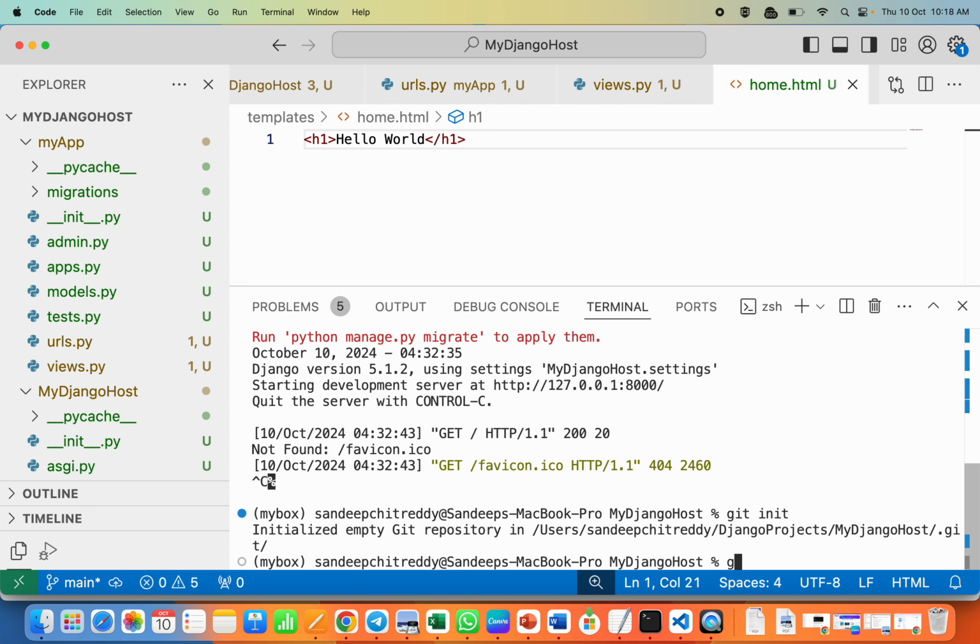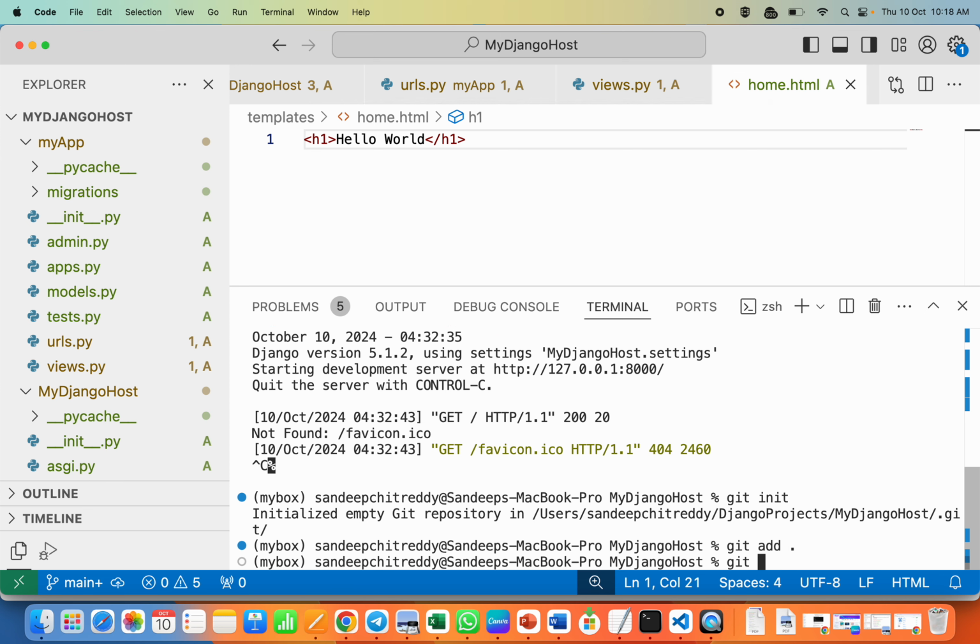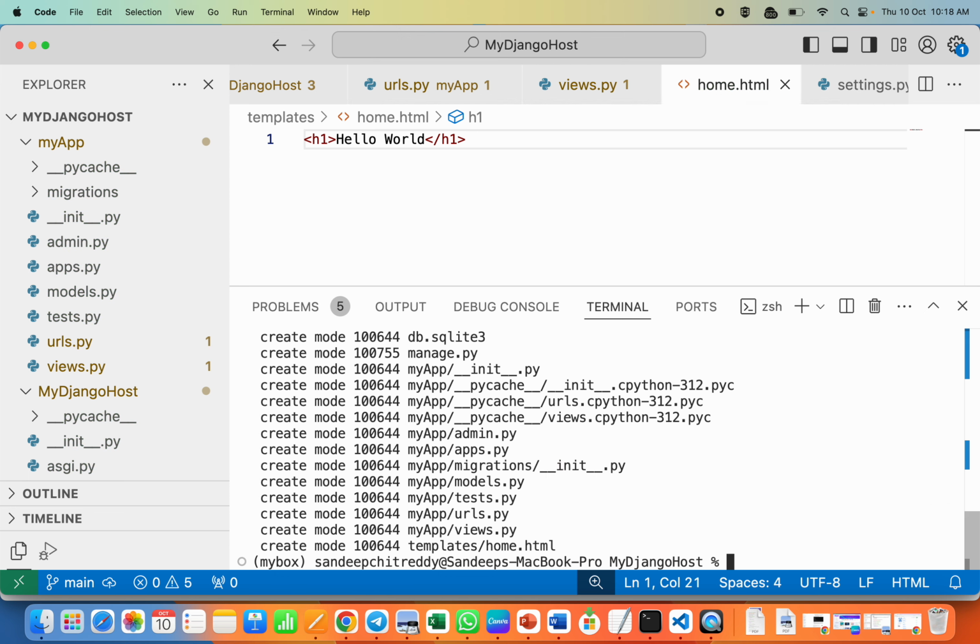Now we need to follow a few commands so that it will be ready for connecting to the remote repository. So git add ., and git commit -m "initial commit", or you can write anything just to mention what you're doing here. And you can press enter. So it is making it ready to be pushed to the remote repository. I'll also be connecting to the branch main. So git branch -m main.